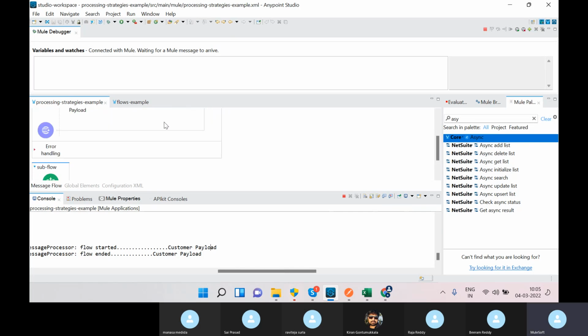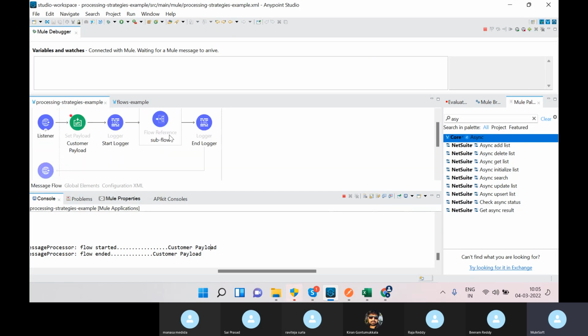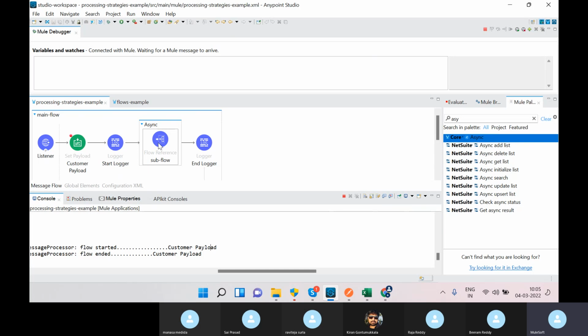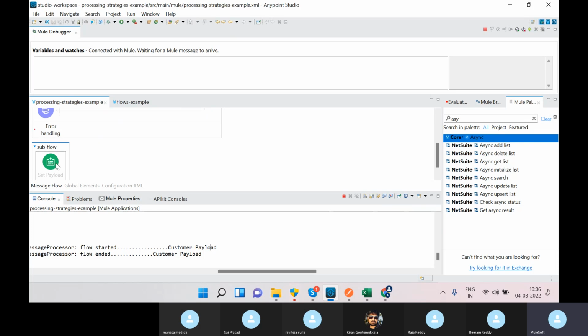It will only execute the subflow, but it will not take any response from the subflow to the main flow. This subflow will execute asynchronously under the async scope. So it will not expect any response from the subflow. That's why you will always get the main thread response only. Why? Because it will not take any subflow response, right?